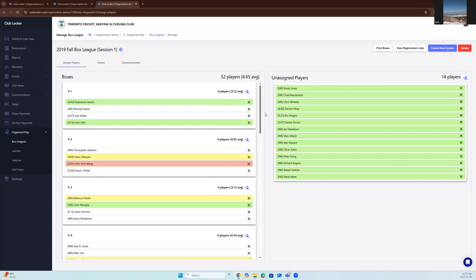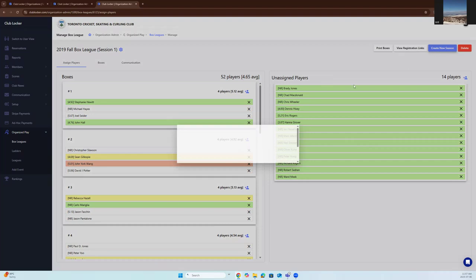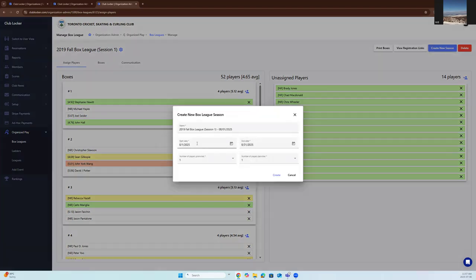So then once your season is done, if you want to do a new season, up in the top right here, you'll hit create new season. You select your new start and end date. You can select your number of players promoted and demoted. And once you hit create, it'll just make a new season of the league you already set up. So that's all you need to know to get started with your box league.